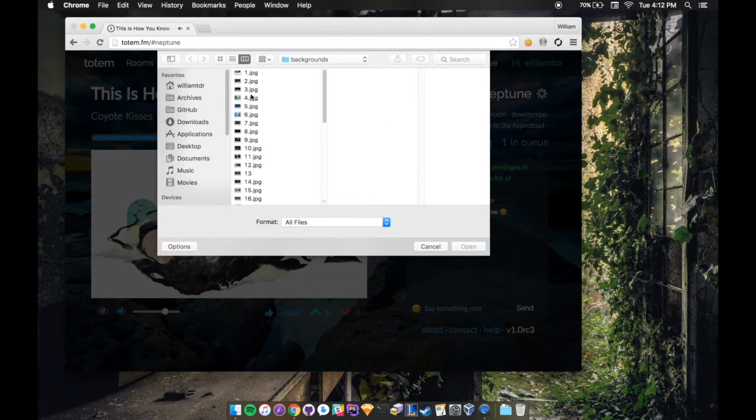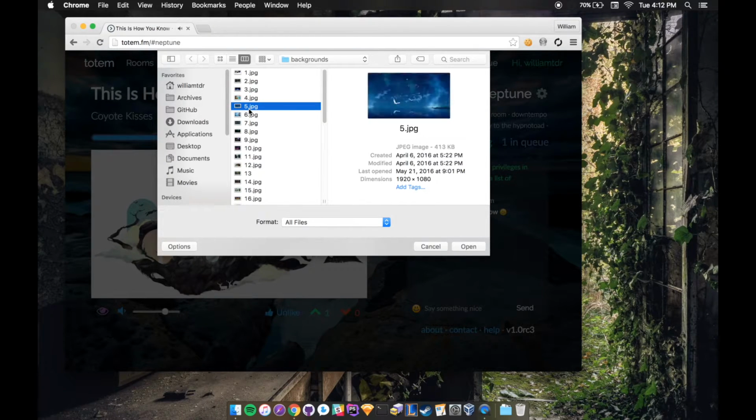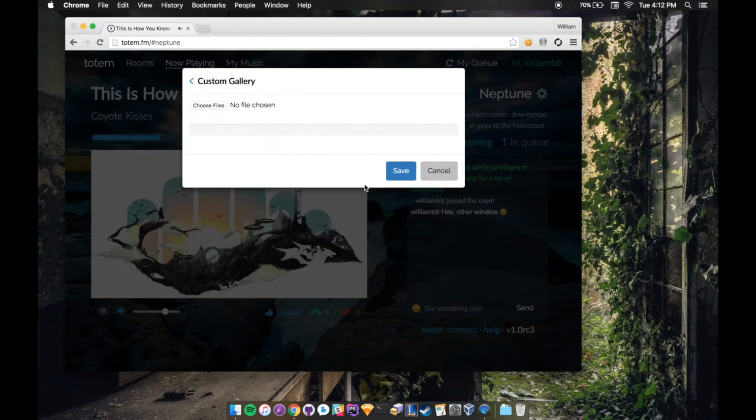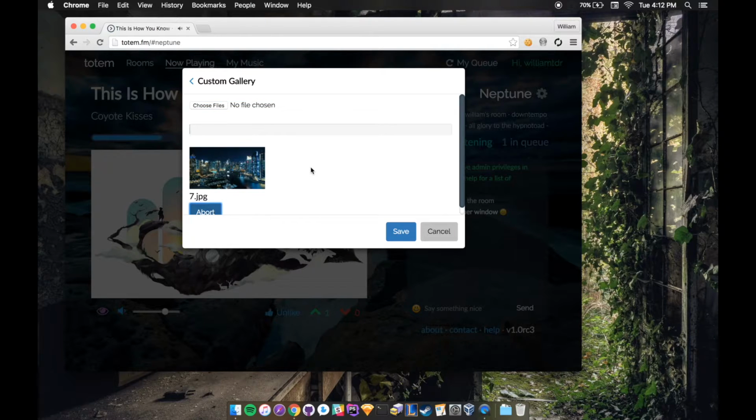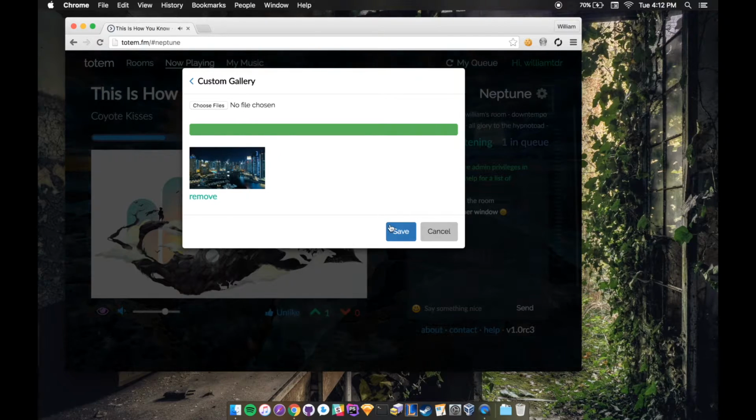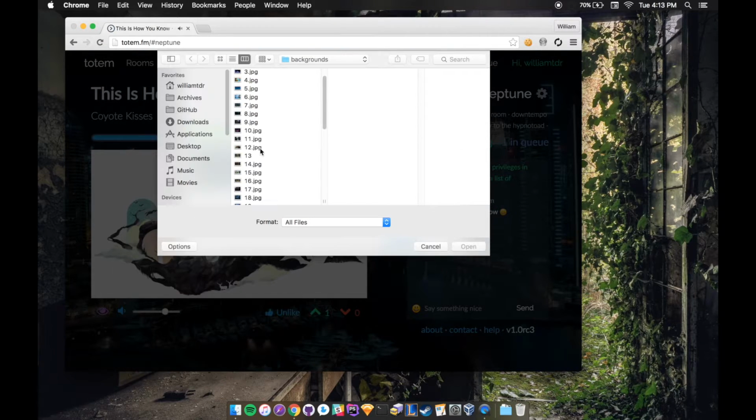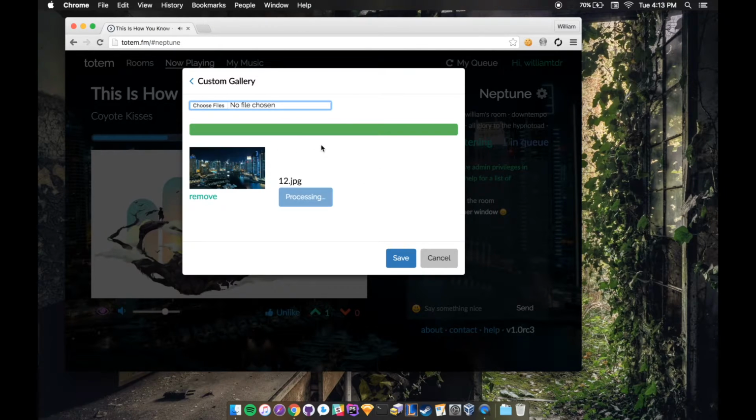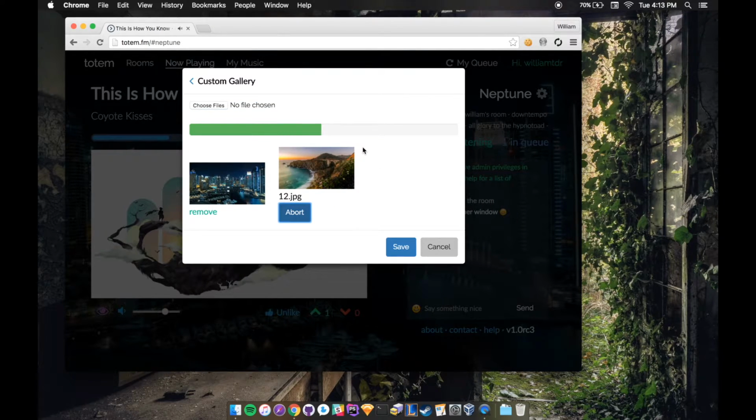Another feature is the custom gallery, where if you want to add a touch of personalization to your room, you can upload any image from your computer to set as the background image in the room. Typically widescreen images are going to look better, but I'll just pick a couple from my backgrounds folder, and you can see that these backgrounds will show up behind the video and behind the chat and help set the mood of the room. It can really be a nice touch.